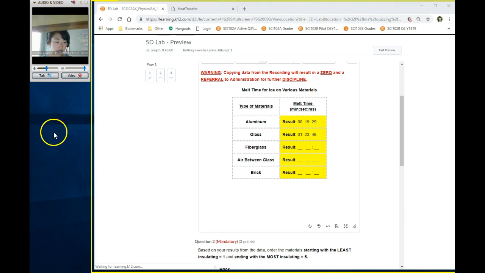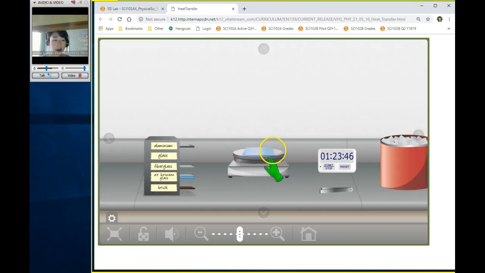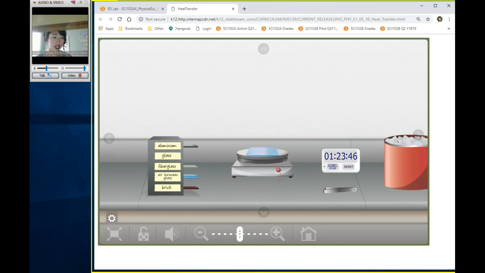Okay. Yeah, so then you do the remaining 3. So tell me in the chat box, which ones are better insulators? The ones that melt really quickly or the ones that take a long time to melt? Think about your thermos, all right? Which one is going to be a better insulator? The ones that take a long time, right?